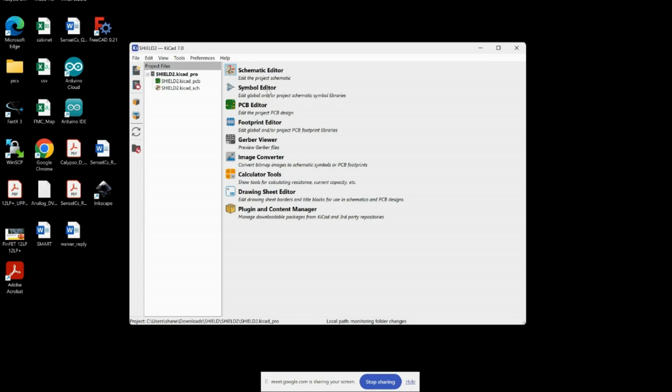That works in both the schematic space and also in the physical design space. Those in the physical design space, they're called footprints. So we have symbol editor for schematic, footprint editor for the physical design, which is the PCB. For the purposes of this workshop, we're not going to talk about making custom symbols or footprints. That's something you can kind of do on your own.